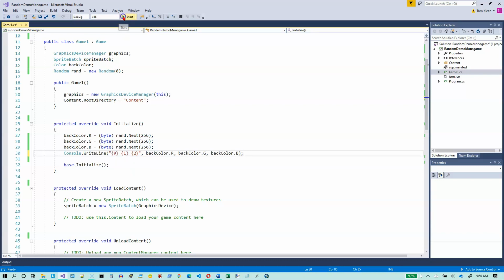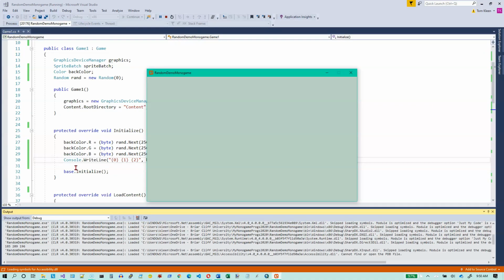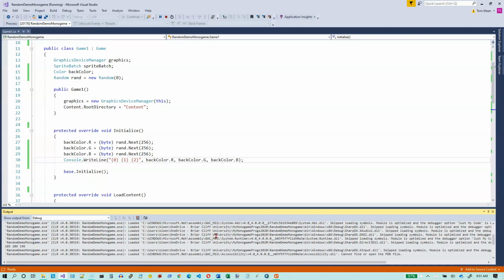So let's go ahead and run the program. And when you do a console.writeLine in a Monogame program, it sends it to the output window. If the output window is not visible, just go up here to your View tab and choose Output, and there's a keyboard shortcut for it as well. And we're going to see all this stuff that the compiler generates, but somewhere in here, we're going to see what the red and the green and the blue components are. And it looks like right now I'm getting 185, 209, and 196. So let's go ahead and stop the program.